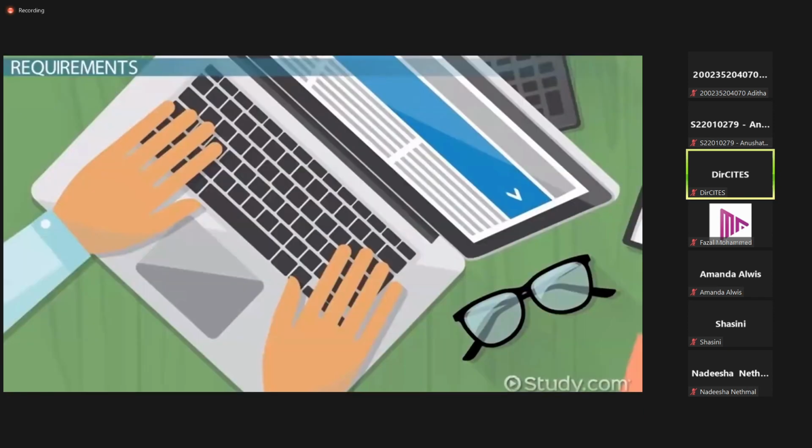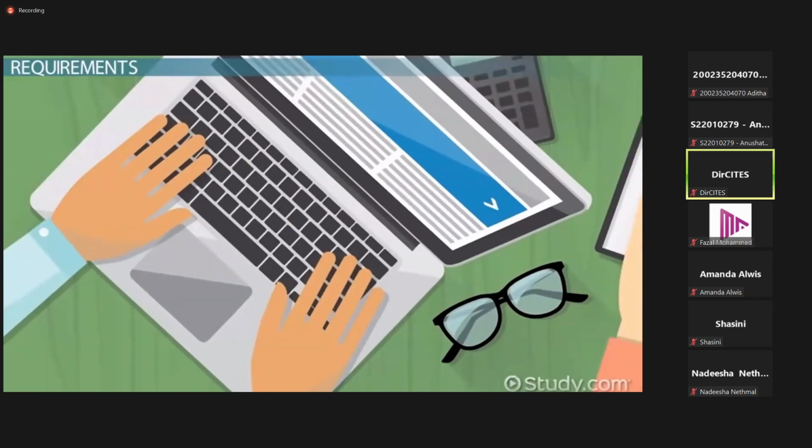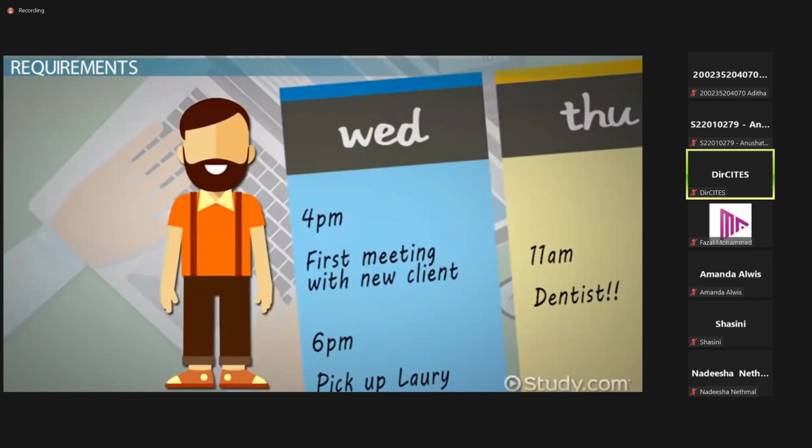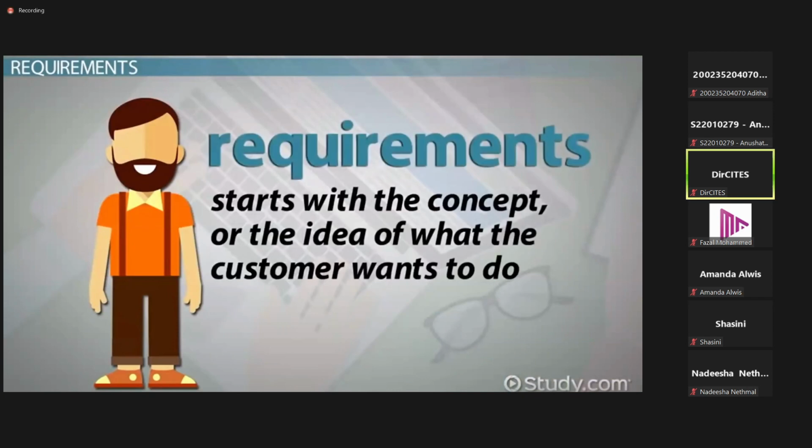Because the waterfall model mandates that requirements be well documented before any other project work can begin, this phase is emphasized, and the project manager is likely to spend more time during this phase than the others. Gathering requirements starts with the concept, or the idea of what the customer wants to do.